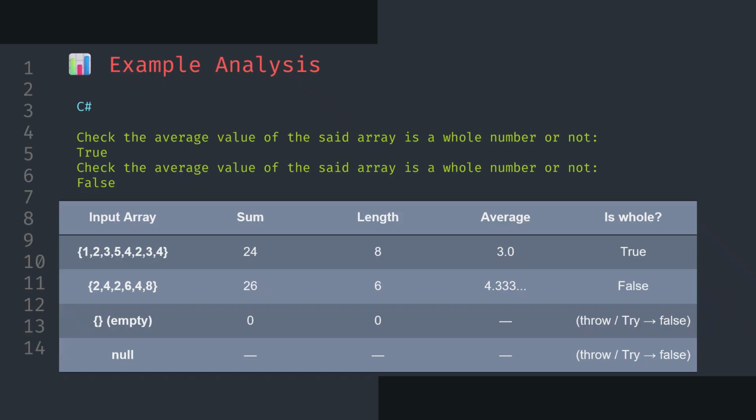Walk through each row. The first example neatly divides. The second produces a fractional average. For empty or null inputs, our two function variants show how to either surface an error during development or handle it gracefully in production code.